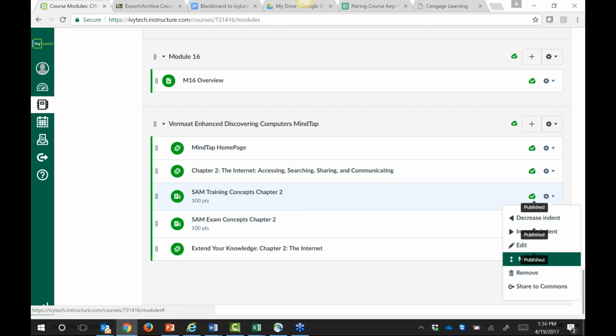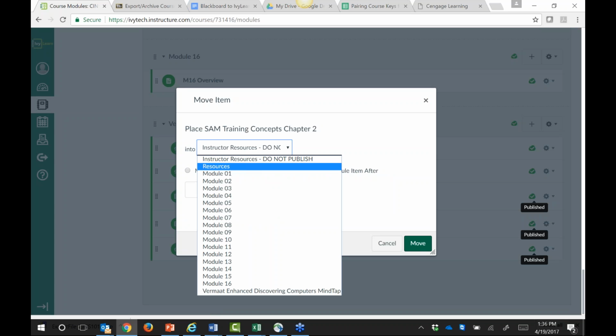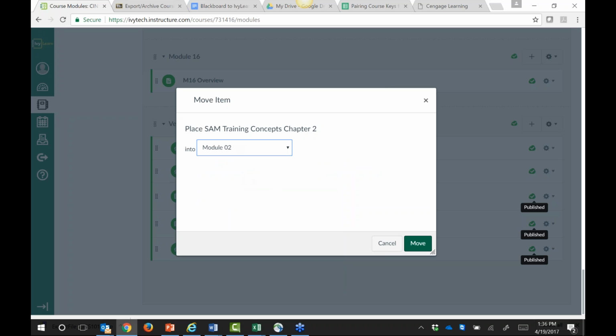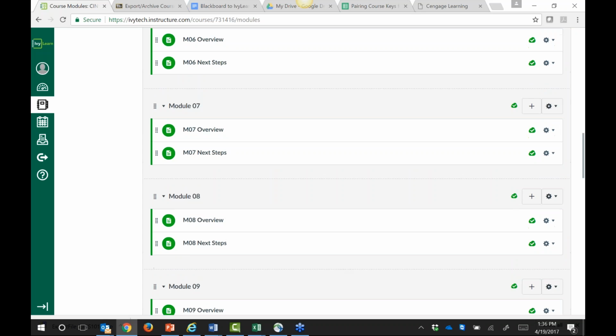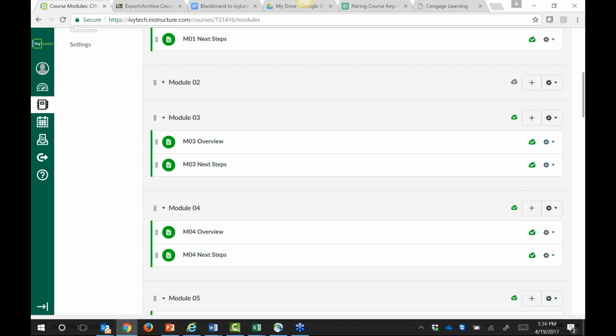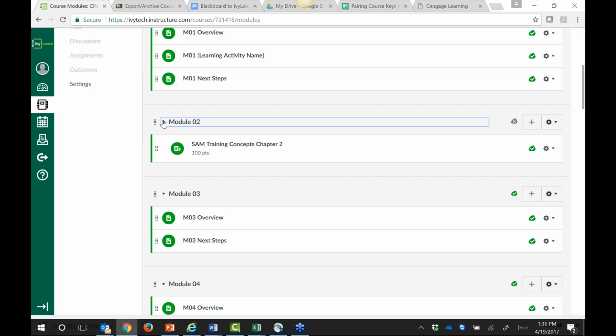Let's see, there's Move. And then I can move it to the module of my choice. So if I want to bring this particular item into Module 2, I'll select Module 2 and click Move. And now if I were to look up in Module 2, here's that item here.